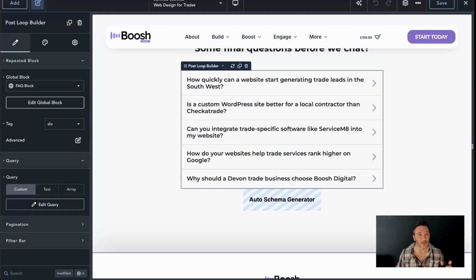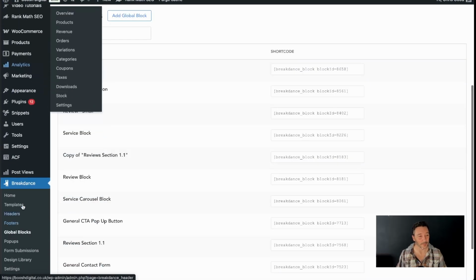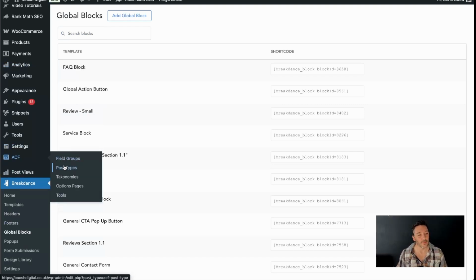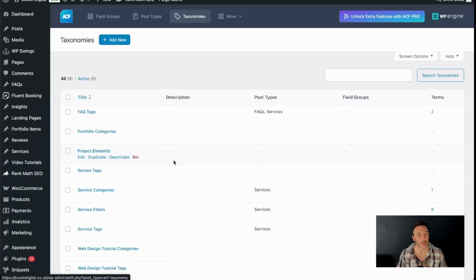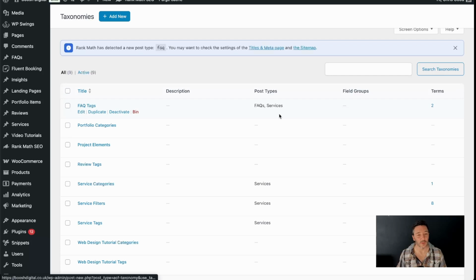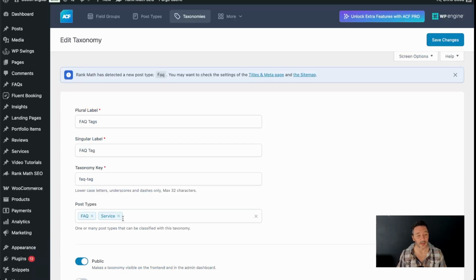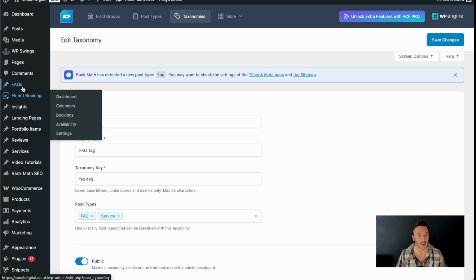Oh, yes. No, I've forgotten a trick there. The page also needs to share the FAQ tag. Okay, so absolutely stupid of me not showing you that. If I go to the taxonomy FAQ tags, you'll see that it's applied to FAQ and service. And that's because it needs to share the tag. That's how it pulls that in.